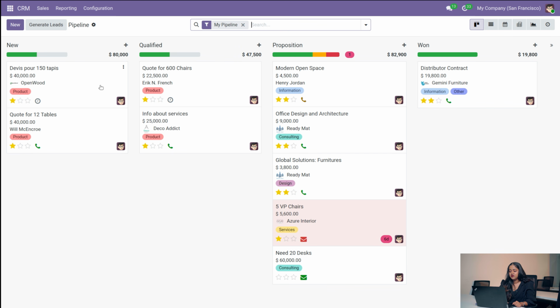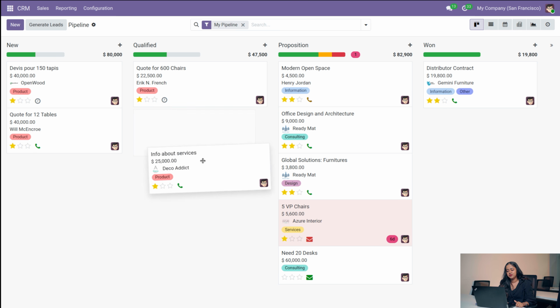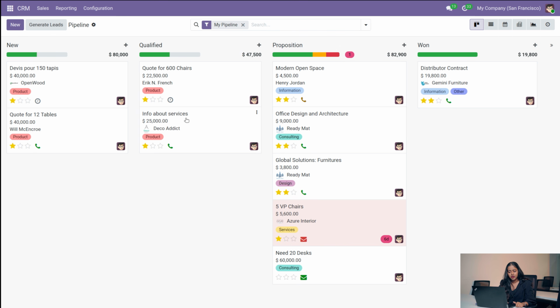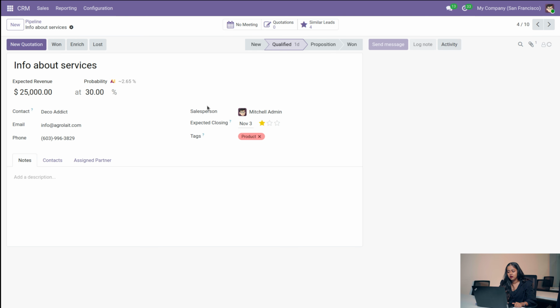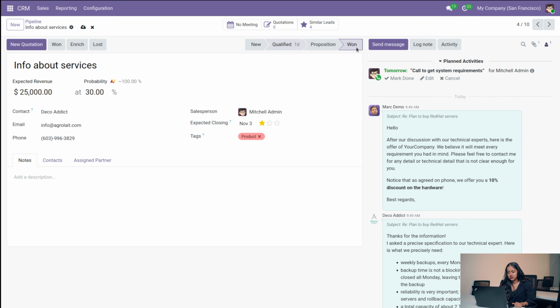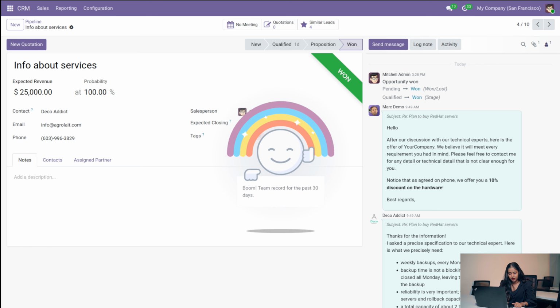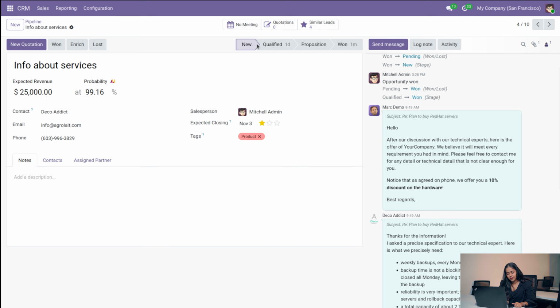Under sales, the very first thing that you can find is my pipelines. So this is a pipeline, and in the pipeline, you can see the different opportunities under different stages like new, qualified, proposition, and won. So to change the stage, it's really simple. You can simply drag and drop it to other stages. Okay, and if you want to mark anything as lost or won, then you can simply click on the won stage and it will be shown as won. Or if you want to put it back to the previous state, you can put it back.